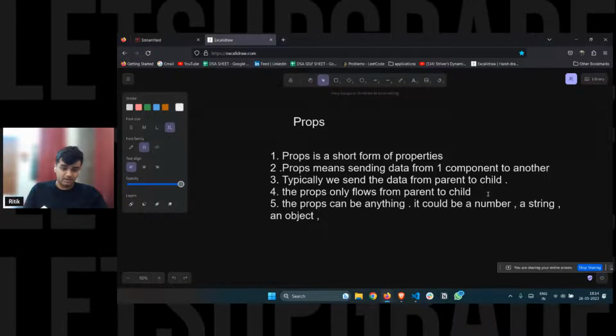It could be an array, and it could even be CSS styling that you have, etc. This is what a prop means. So when a question is asked in an interview, what is prop?